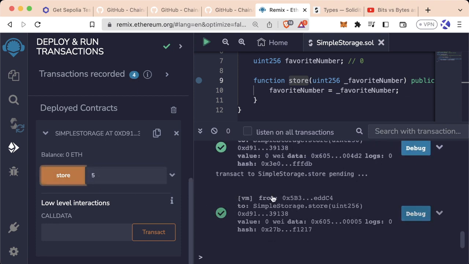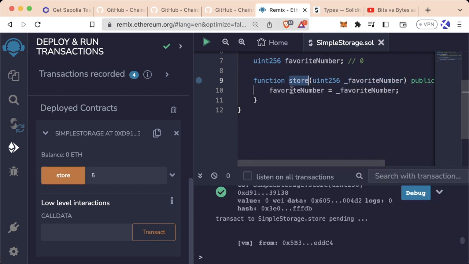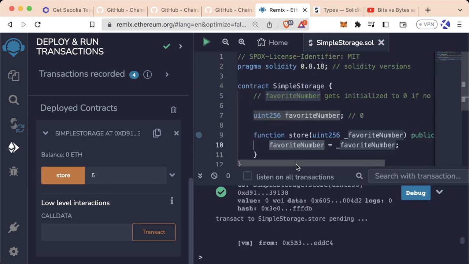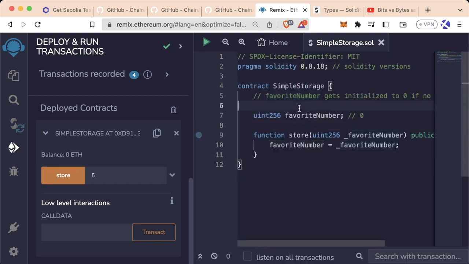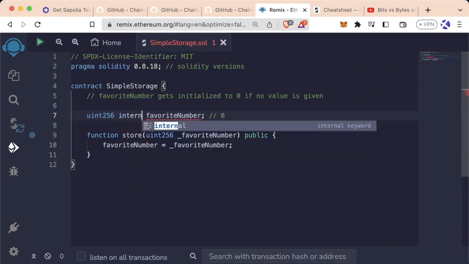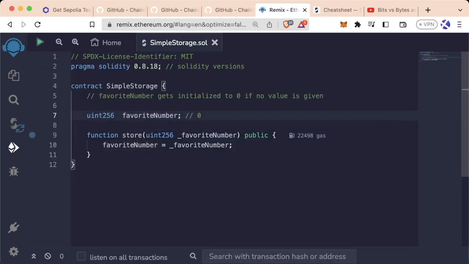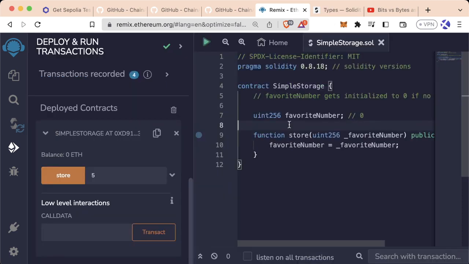Now you might be thinking, okay, Patrick, that's pretty cool, but what is the value of favorite number? You're telling me that this function store is updating favorite number, but I can't really see it. How do I know that favorite number has actually been updated to 5? Well, the reason we can't see it is that the visibility of our favorite number is actually defaulted to internal. So us not having anything here or writing internal are actually meaning the same thing. And we'll talk about visibility and default visibilities in a minute.